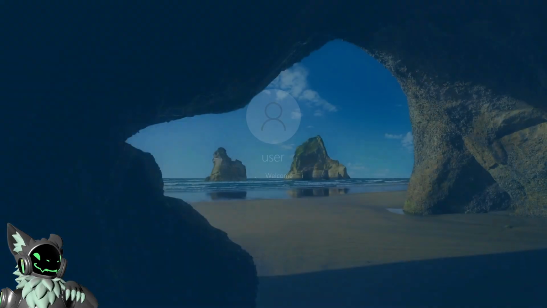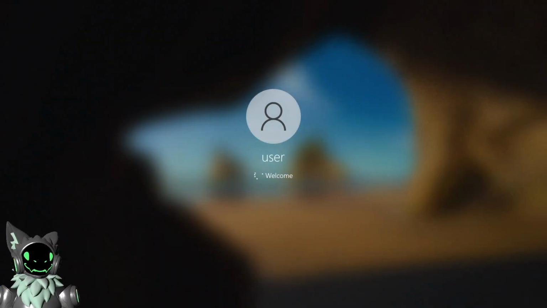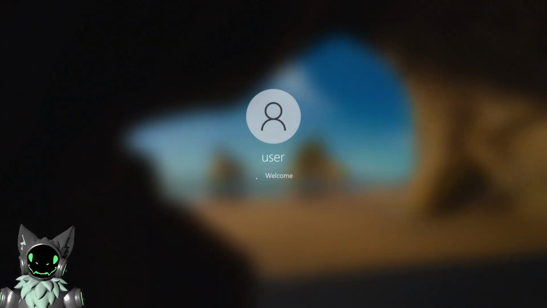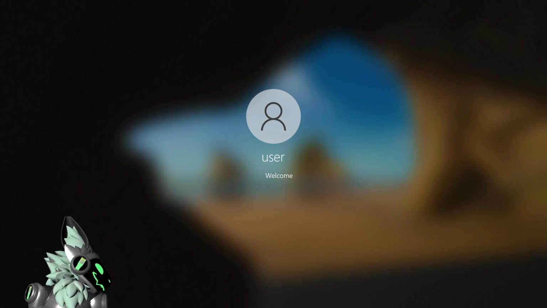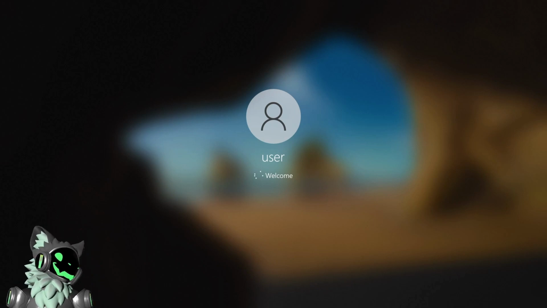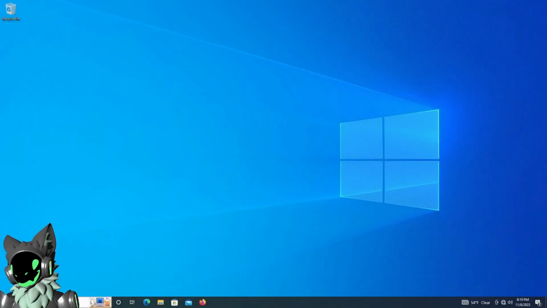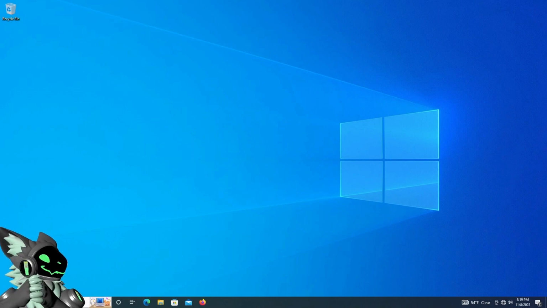Gotta grab my mouse. Oh, I like this music. It's very spooky sounding. Excellent. We have a functioning computer. Fancy that. All right, good.